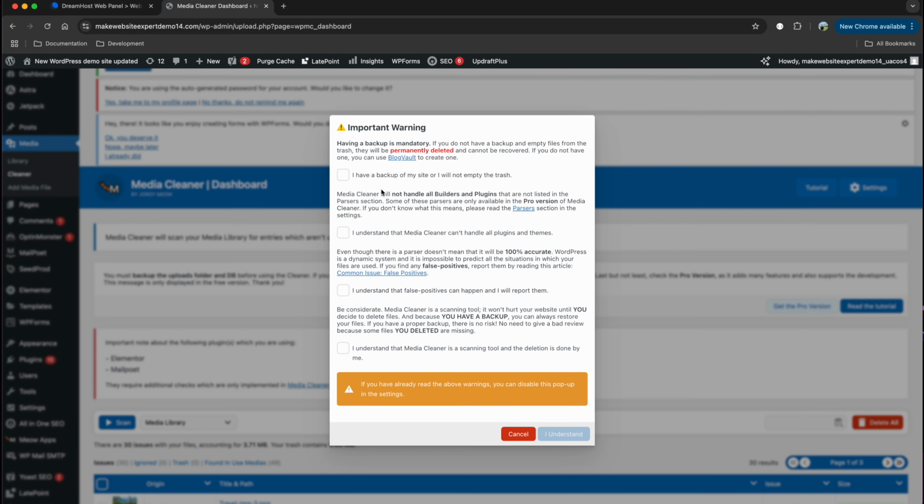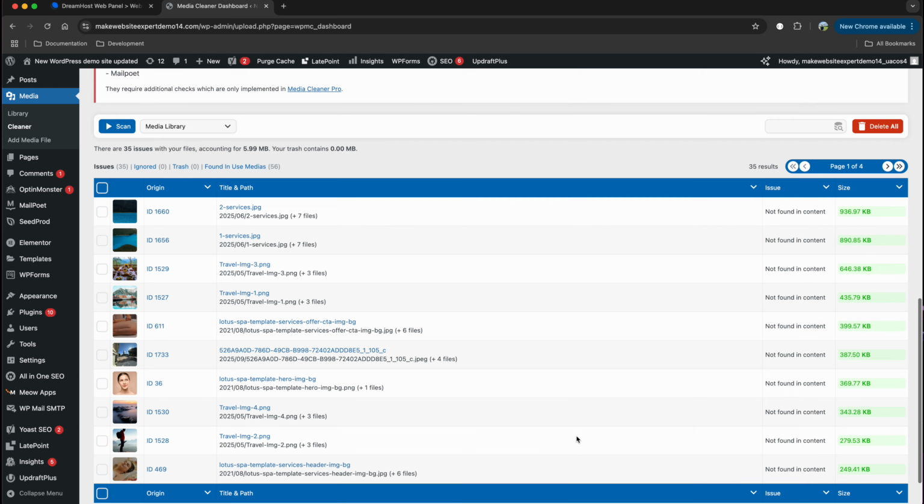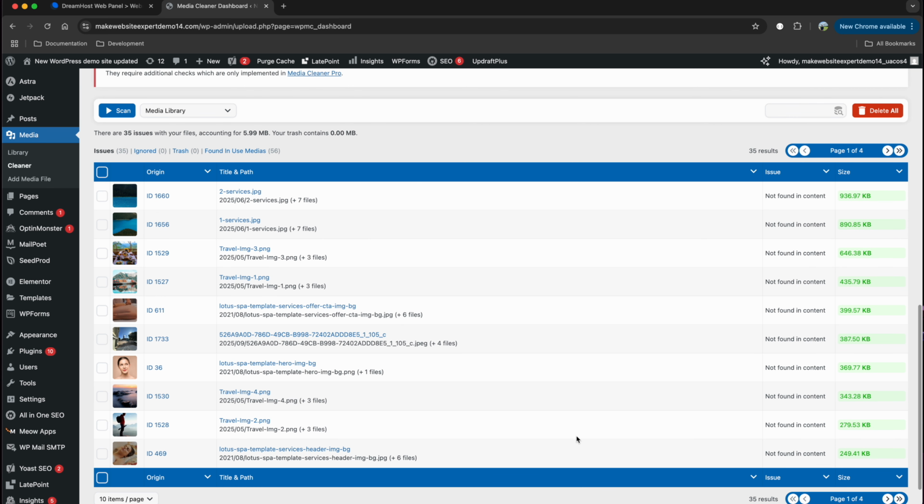Click Scan. And another reminder that you always have to back up, because if you delete the images, they will be permanently deleted. So once you back up your site, make sure to check this option. And once you read all of it, then click Understand. And as you can see, it's showing a list of unused images.